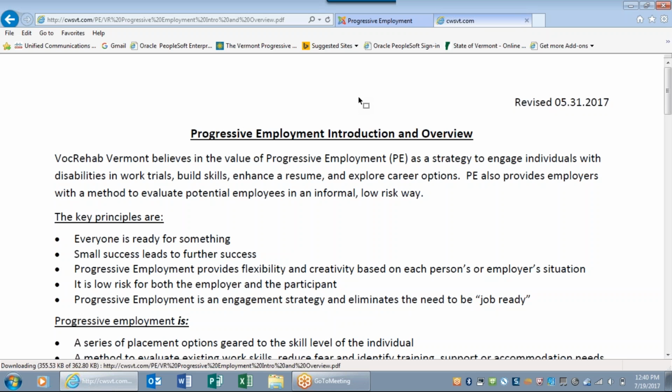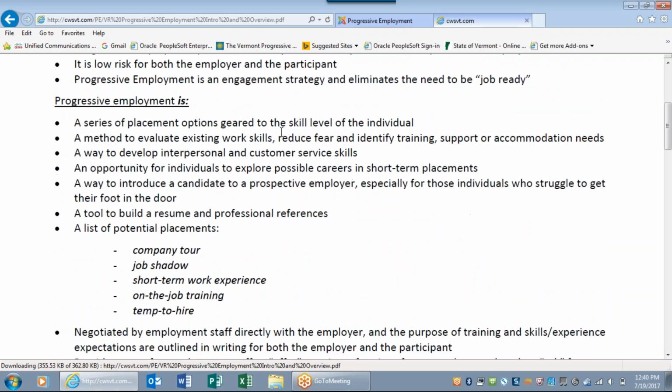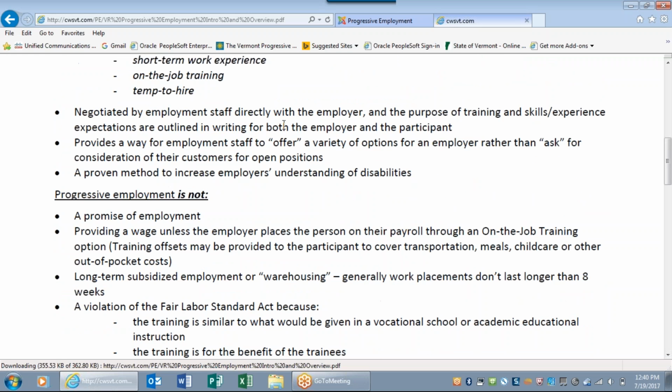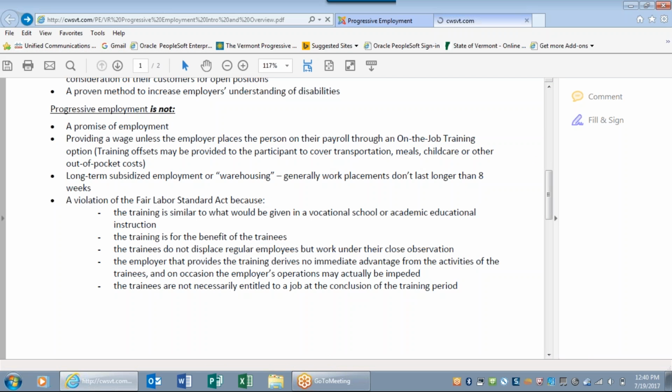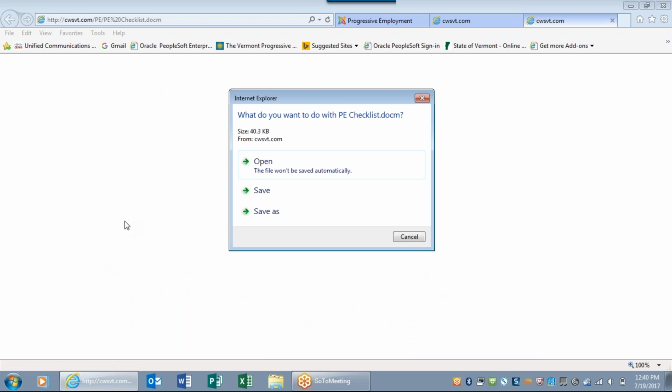Here's the Progressive Employment overview, and this basically mirrors the PowerPoint that I mentioned earlier that is on this same page of the CWS website. So it'd be good to watch that video, but here's just basically some written information similar to what's on that webinar. Then we go into the Progressive Employment checklist. So here's where we get a prompt, and I'm going to go ahead and say open. And it's going to download that file. It takes a second for some of these to load.